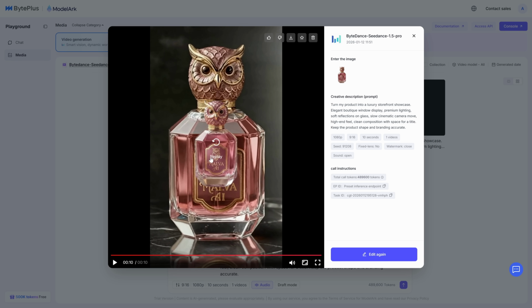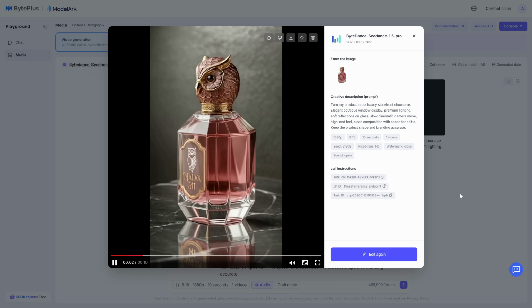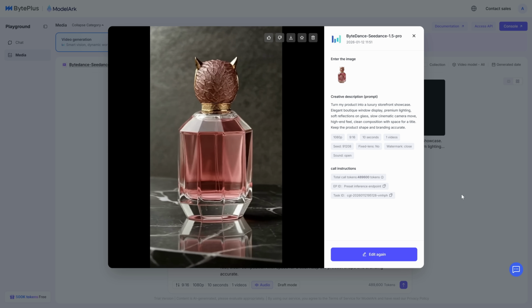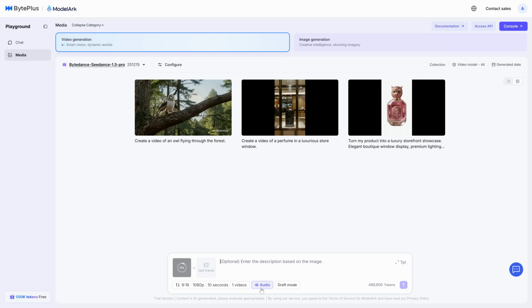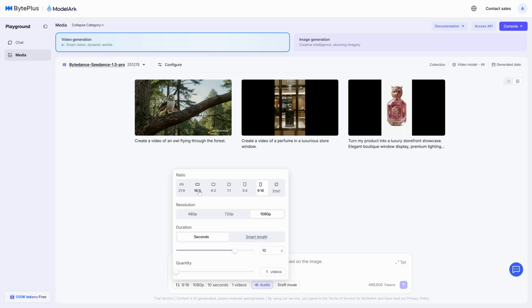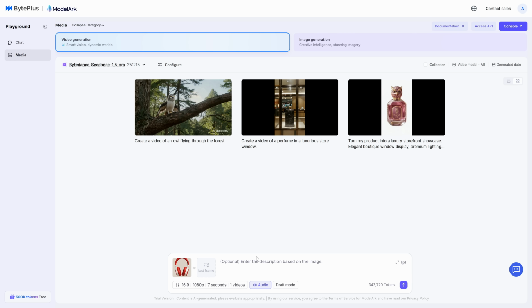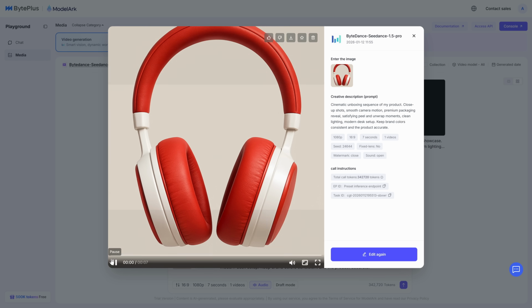As you can see, it keeps both the look and the text from the image we uploaded, and it also adds natural, professional audio. Now let's go with something even more common. If we want to sell something ourselves and we want to make a simple product video that gets more attention, we upload a photo of some headphones and ask for an unboxing video. We set it to horizontal so we can upload it to YouTube, and look at the result.